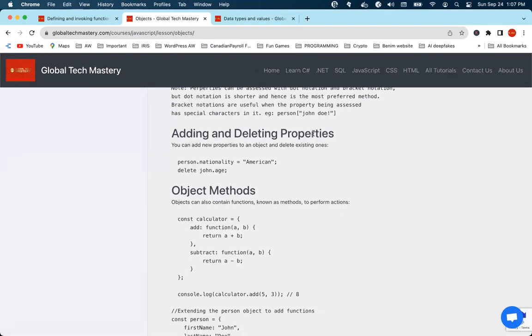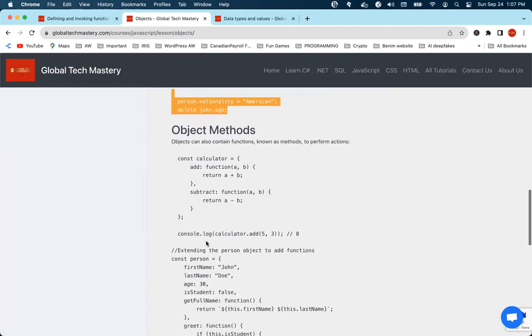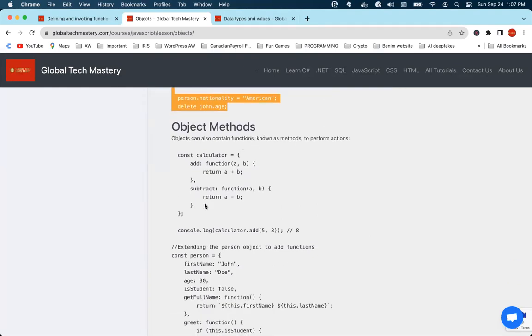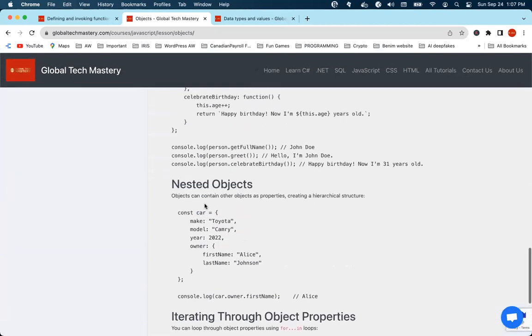So we talked about this one. This is done. Now methods. We are almost at the end of things.